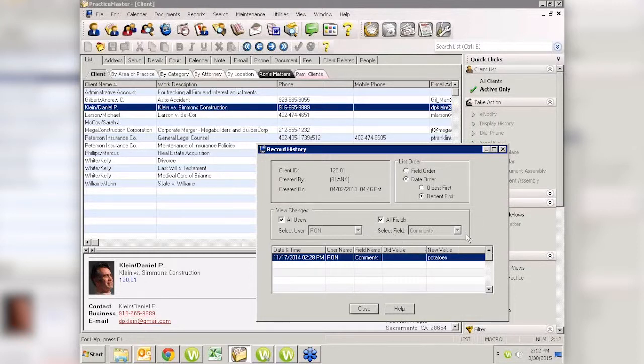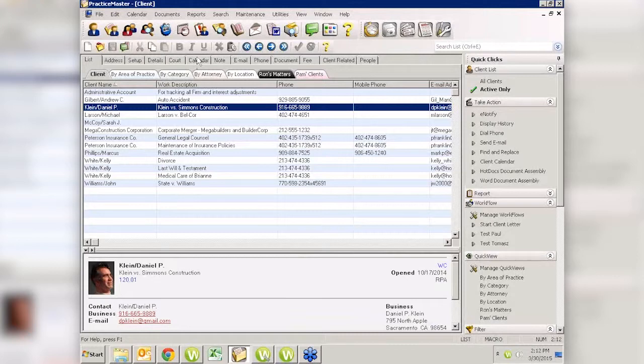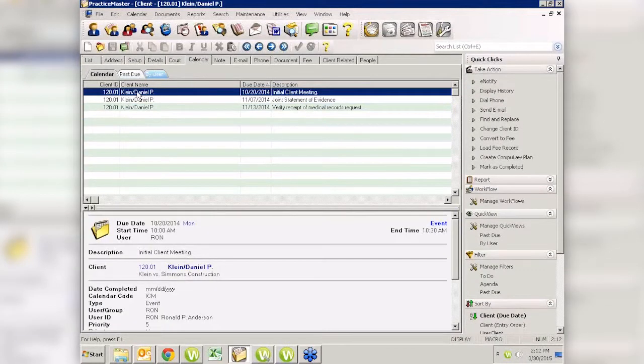We're just looking at things that have been changed. You have a different list order here that you can do. You can do it in field order or date order. I only have one record here right now. But let's go over to the calendar, and let's look at this. I'm going to click on this record here, and I'm going to look at the display history.